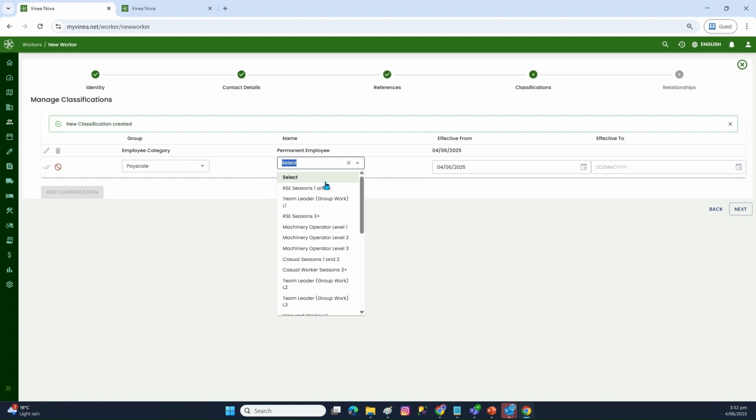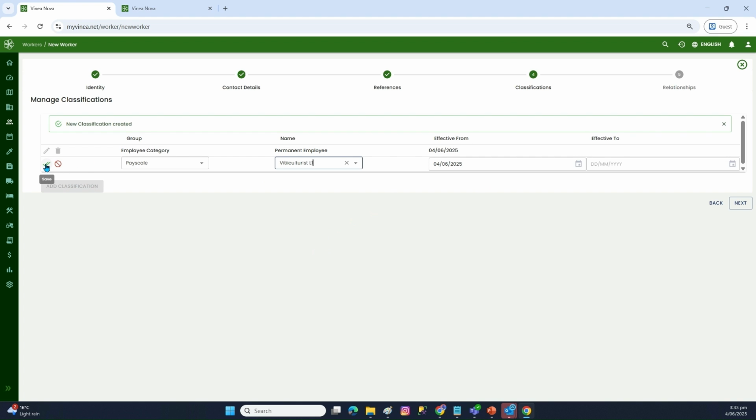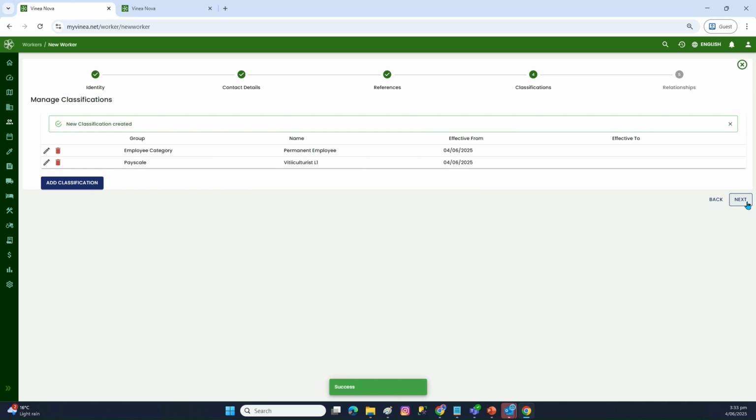When you look at the available pay scales, Sally's actually joining us as a viticulturist. So we're level 1. So we're going to click viticulturist level 1 and the 2 ticks. And there'll be a rate set up for this pay scale, and that's what Sally will be paid on for any hours she works.